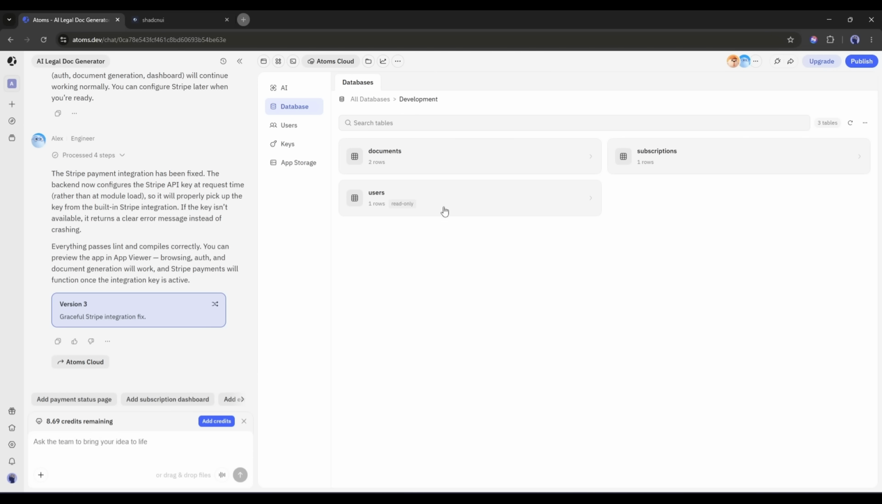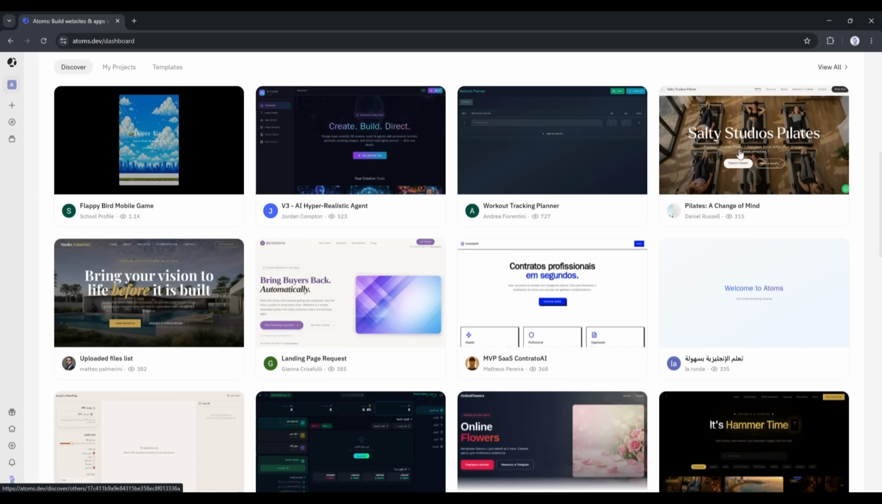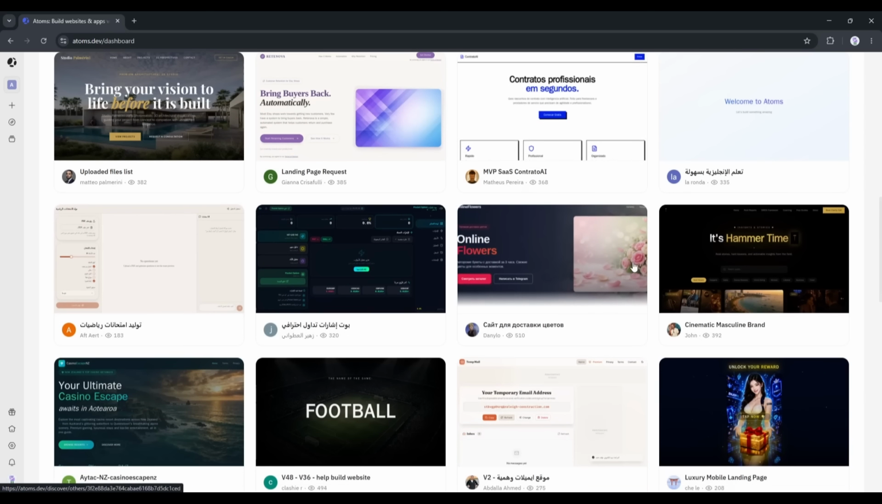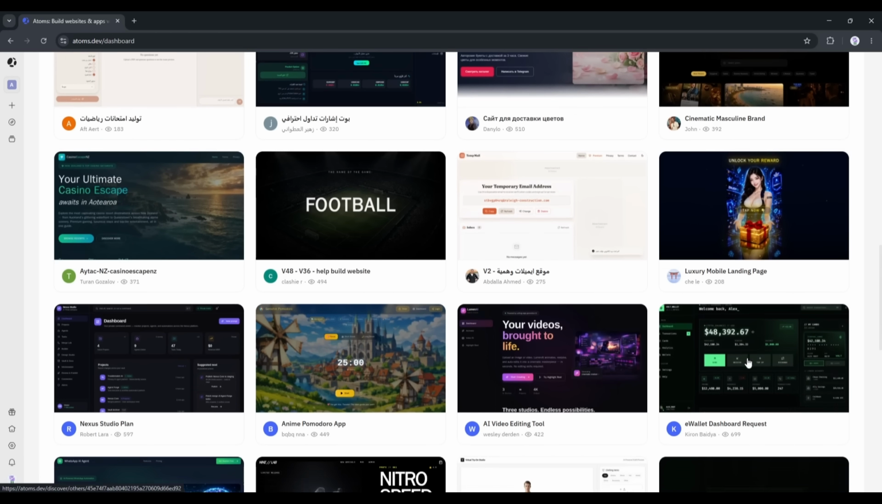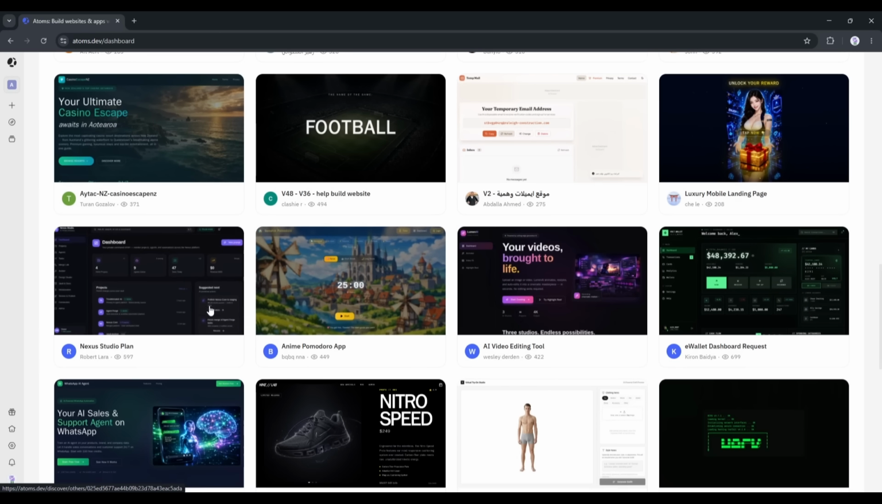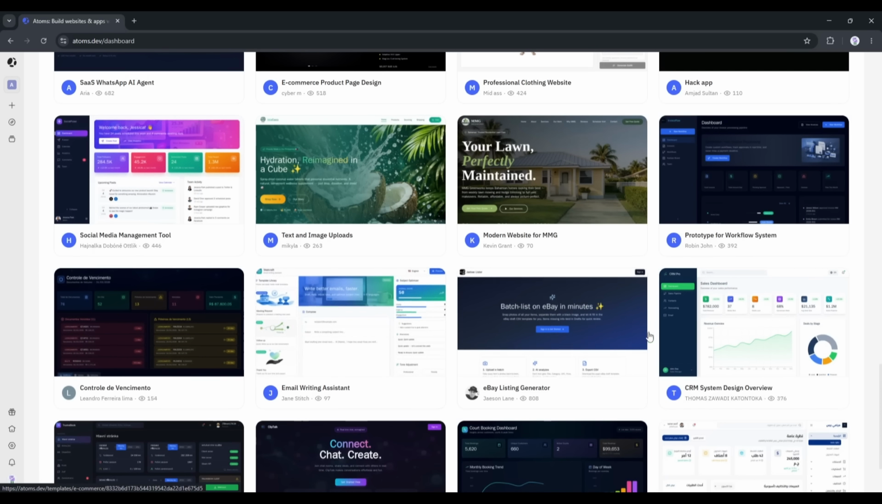And this isn't just for legal documents. You could build an AI content generator for marketers, an AI resume builder for job seekers, an AI meal planner for fitness coaches, an AI email writer for sales teams. Any vertical, any niche. Same process, same result. This is not a vibe coding tool. This is a vibe business platform.